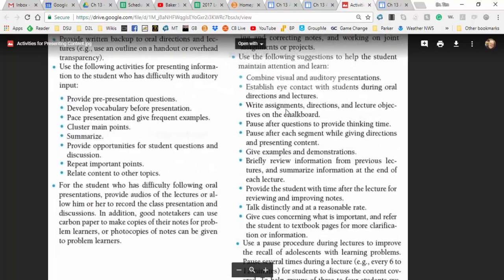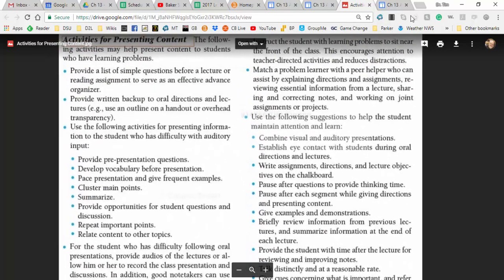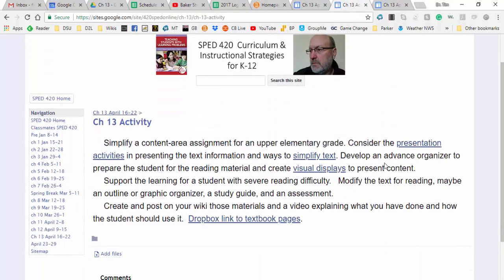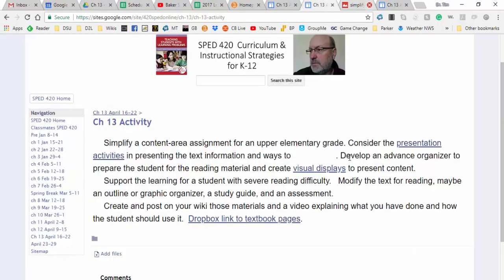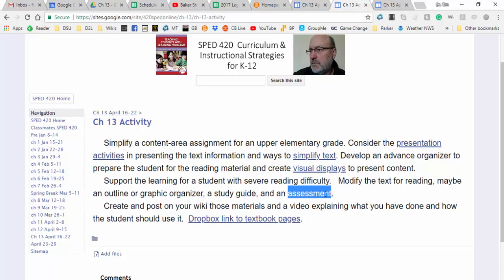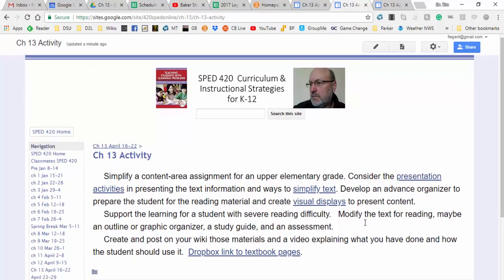And again, here's presentation activities. And this is how to support somebody that has reading difficulties. Consider presentation and present the text information in ways to simplify the text. Here's a link to that. Develop an advanced organizer or prepare the student for the reading material and create visual displays to present that content and support the learning of a student who has severe difficulty. Modify the text for reading, maybe an outline or graphic organizer, study guide, and an assessment. And create and post on your wiki those materials and a video explaining this, how you're going to have the student do it as you show those things.